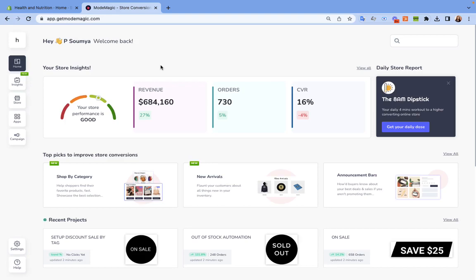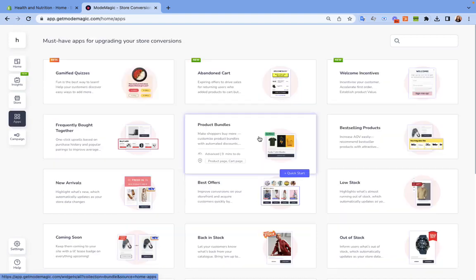Let me show you how you can set up product bundles in your store. From the home page of the ModeMagic app, click on Apps from the left side of the screen. Then click on Product Bundles.